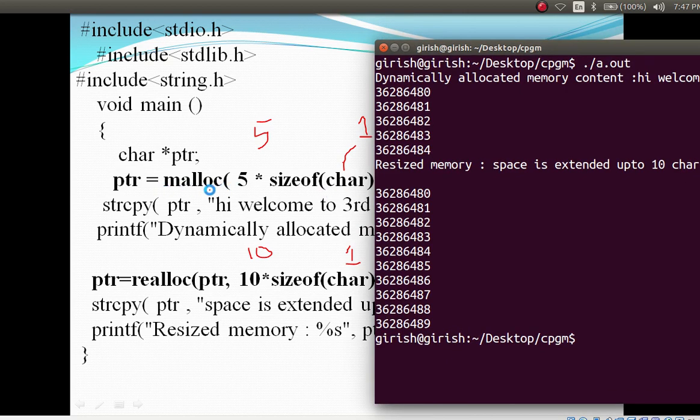First, using malloc, "Hi welcome to third sem" is displayed here. How many blocks? 5: 1, 2, 3, 4 and 5. And check their addresses: 480, 481, 482, 483, 484. Why is it increasing by 1? Because char is the data type, and char has a size of 1 byte. So 1 byte is increased here.